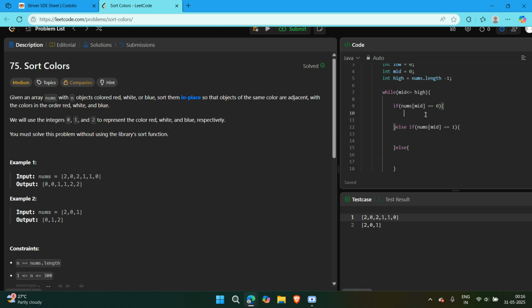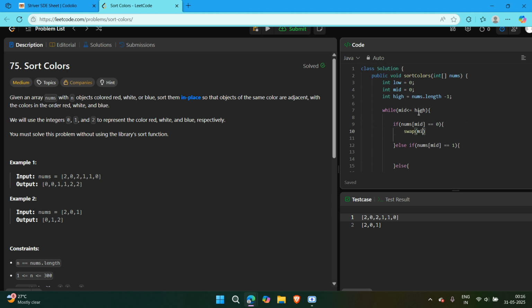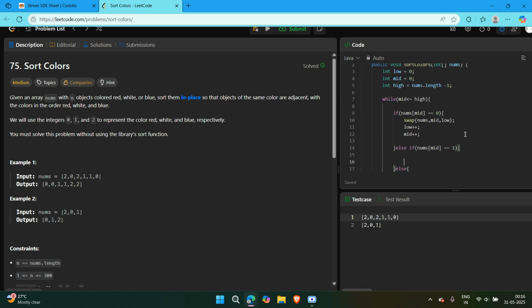So for nums of mid, if the value is 0, what we have to do is swap the mid element with the low element. So we have to write a separate function for swapping, and we have to do two things: increment low and increment mid. If the value is 1, we don't need to do anything. Instead we just want to increment the mid.